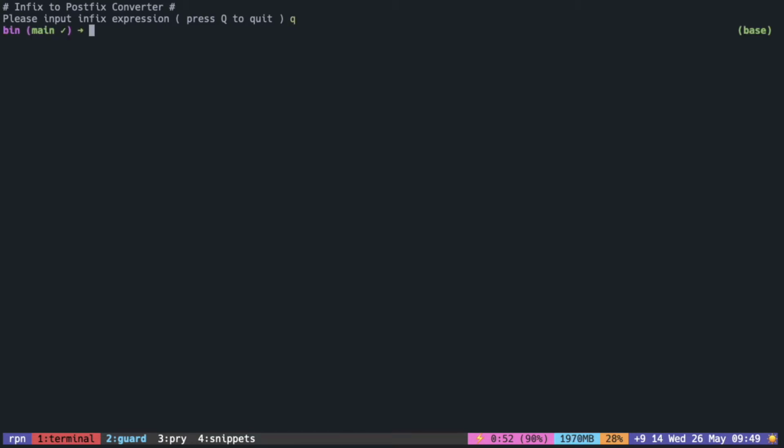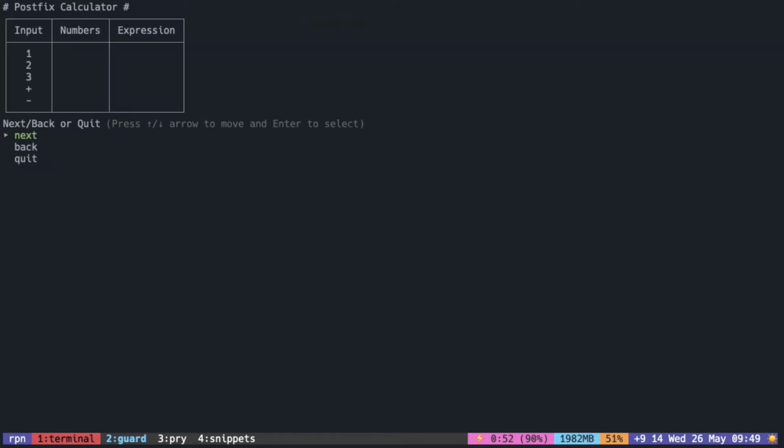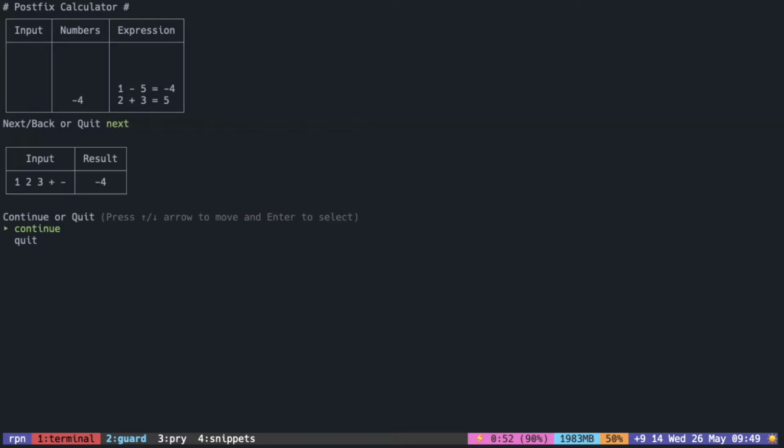Now for the calculator, it does the same thing, except that this one now calculates the postfix expression. So you also have to remember to separate the numbers and operator with a space. Our final answer will be -4.